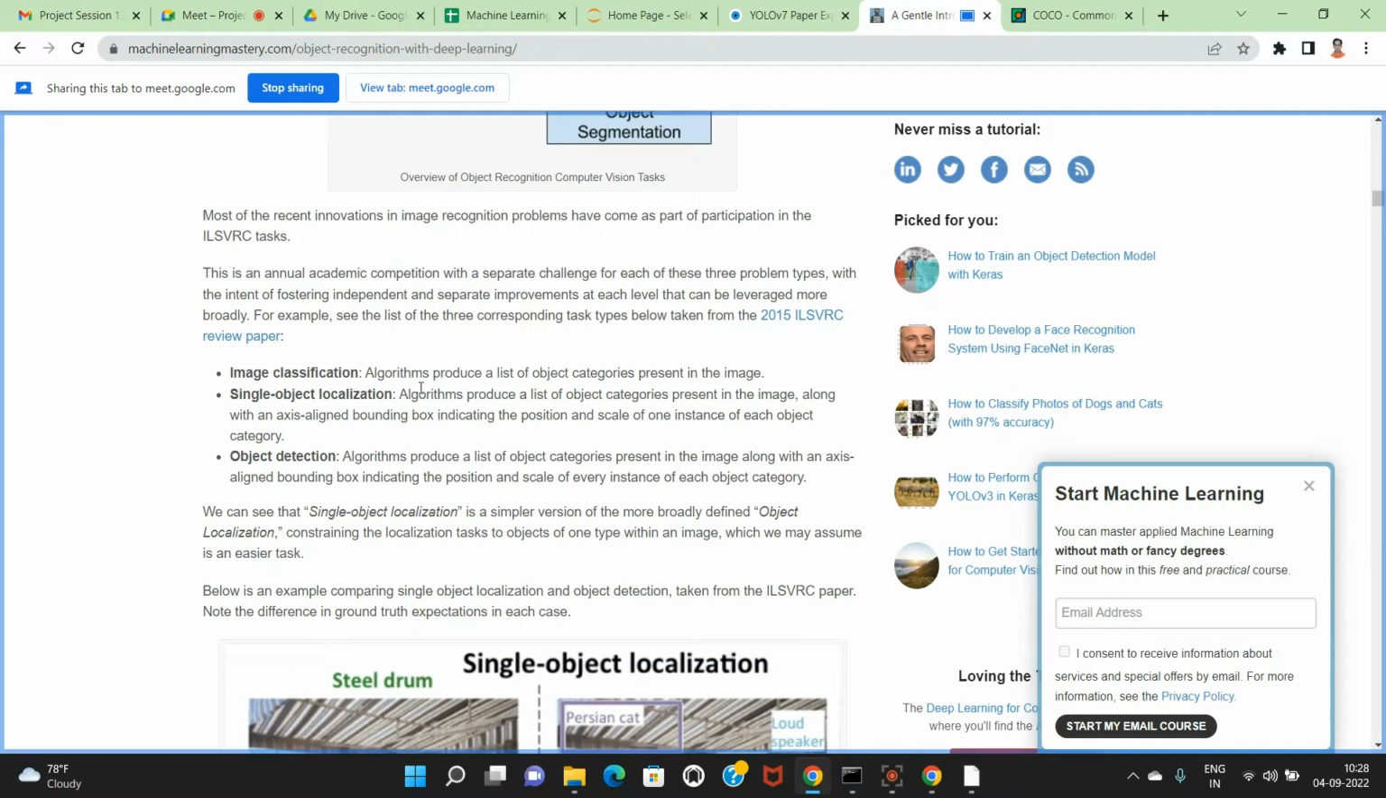If I talk about image classification, there are certain algorithms which categorize the objects present in the image: categorization, classification. Single object localization means that in an image, if there are multiple objects, there are algorithms that detect whether this object is present in that image or not. That is called single object localization.